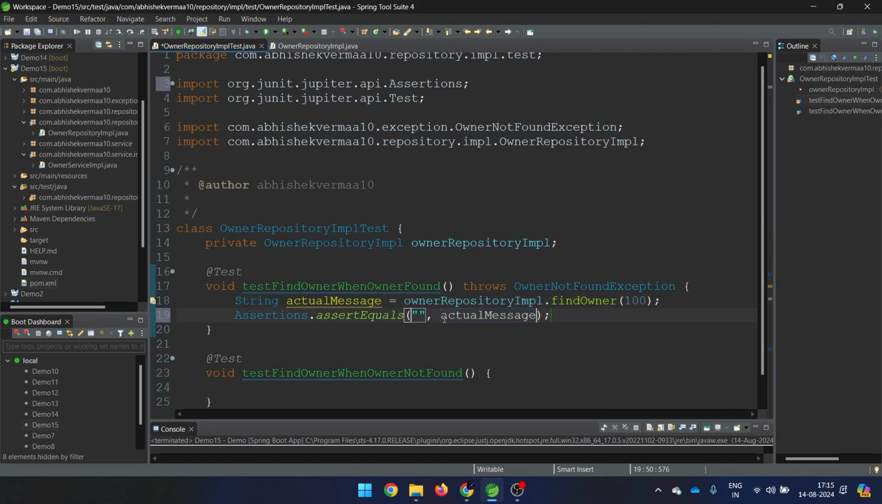And here, let me say actual message. So this is my actual message, and here I'm going to expect something. So what I will do is I will call it expected message. So let me write it like this, expected message. This is how it is going to look like.